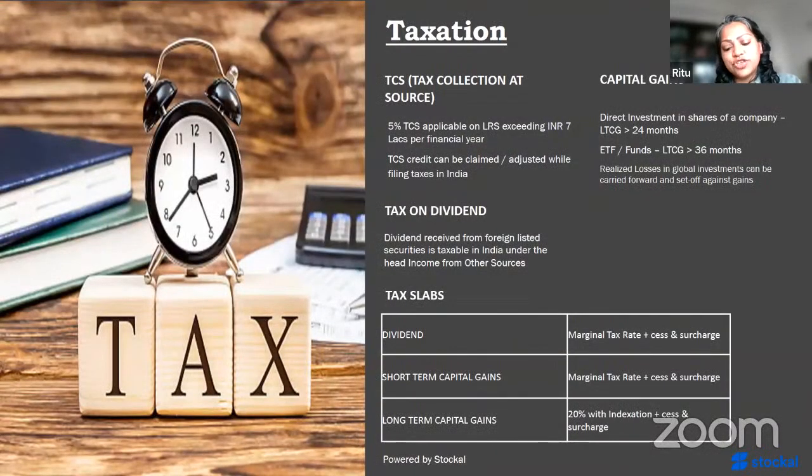A commonly asked question is about taxation when you're doing global investments. Though it looks very big, the tax is very, very simple. You are taxed like capital gains, similar to unlisted and your debt fund capital gains. So if you're investing in a stock or a share, then your long-term capital gains period is 2 years, and the taxation is 20% with indexation. But if you're investing in an ETF or any of the funds, then your long-term capital gains period is 3 years, and your taxation is 20% with indexation after 3 years.